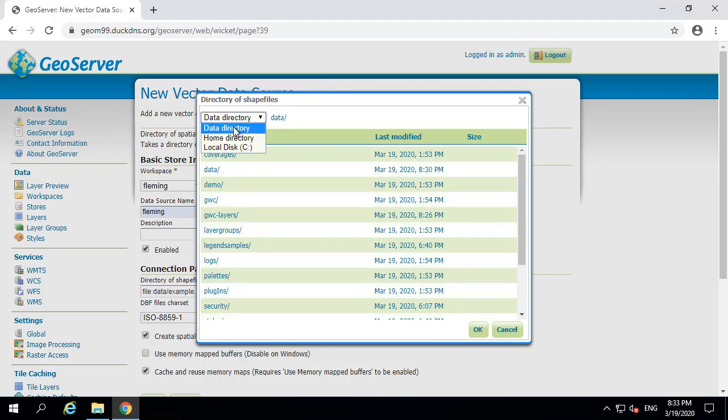Now, GeoServer has to be able to access this data. So this is not on your local computer, this is on the server itself. So I've placed that Fleming Trails data on the server into the servlet folder within GeoServer's root. So that way I can actually get at it. And that's the data directory.